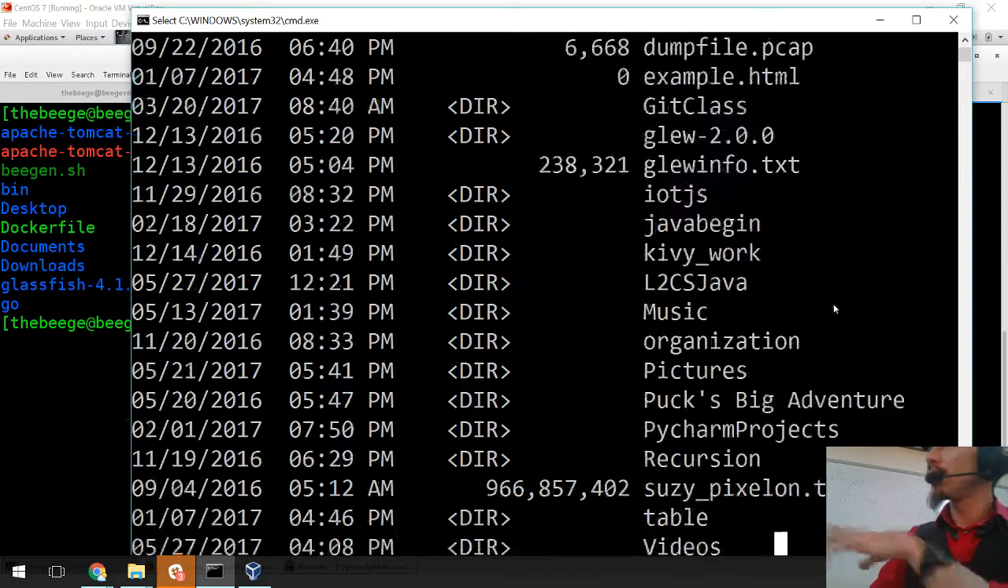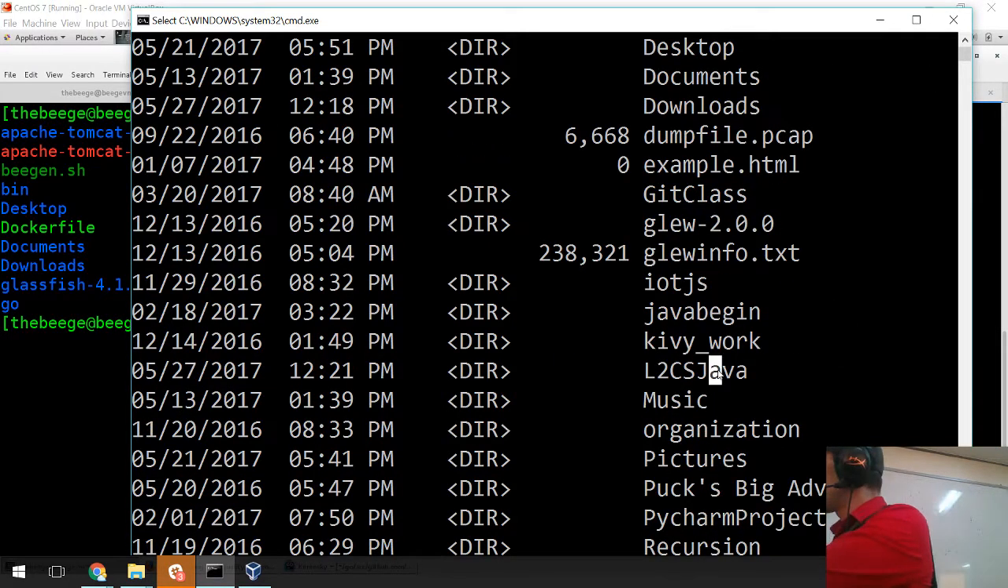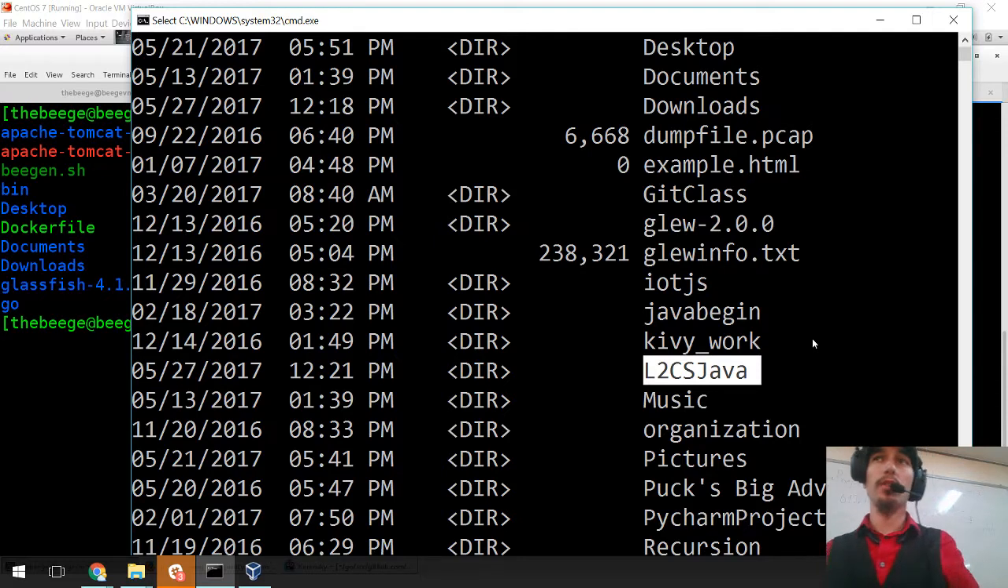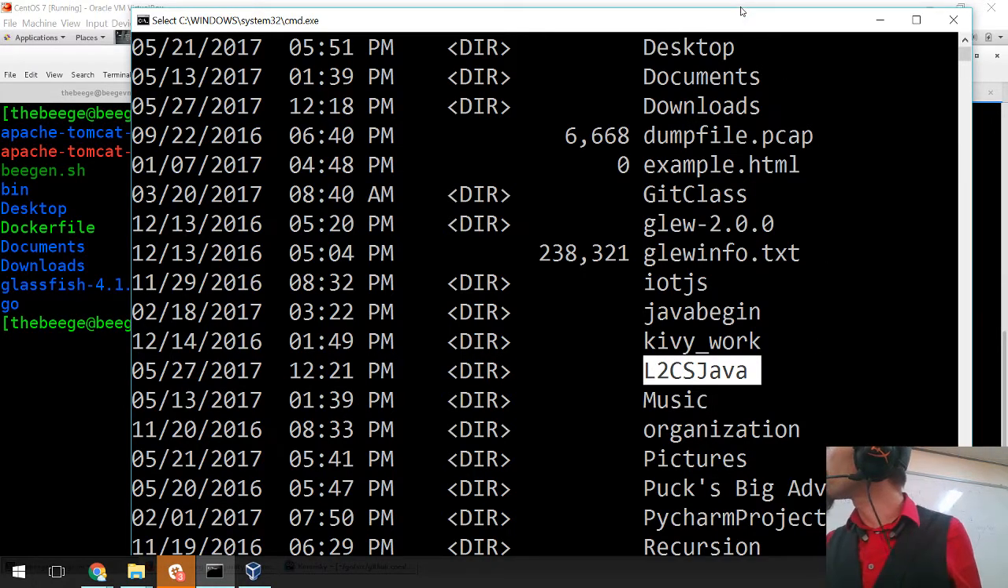Now, here are all my folders. I know that this is my project folder. So I want to go into that folder because that's where I'm going to need to compile the files that I'm going to write. So make this a little smaller.